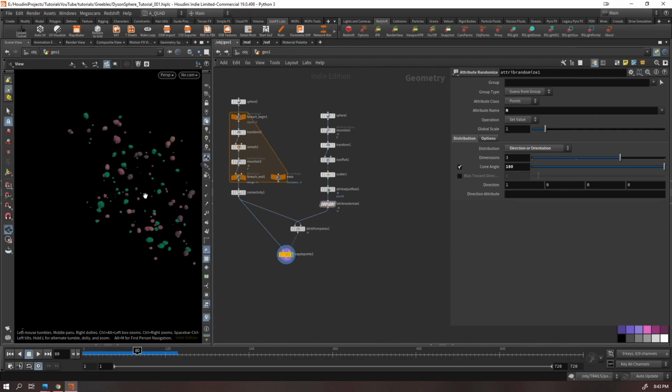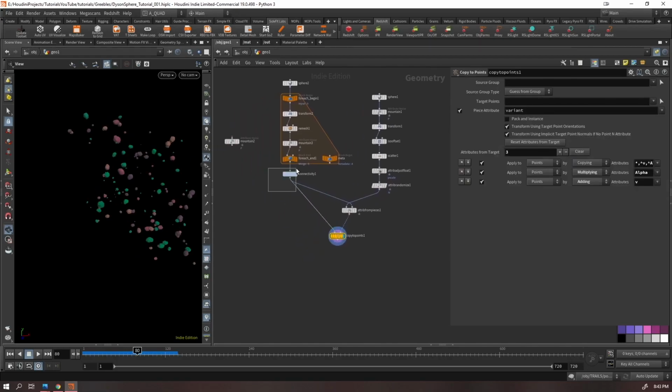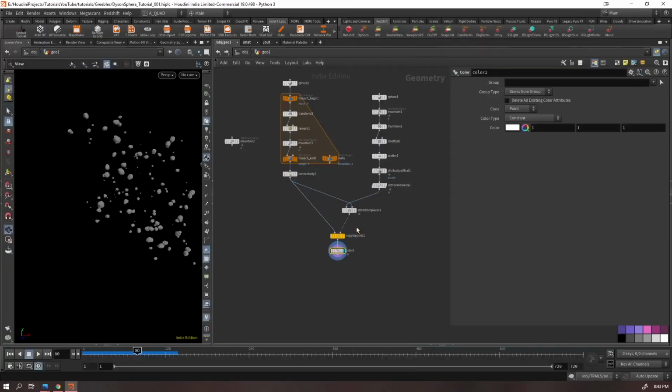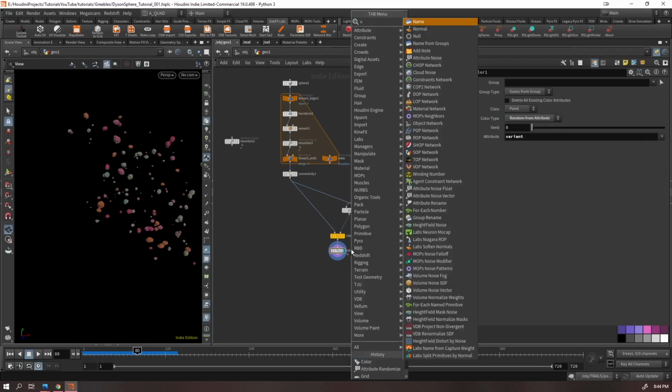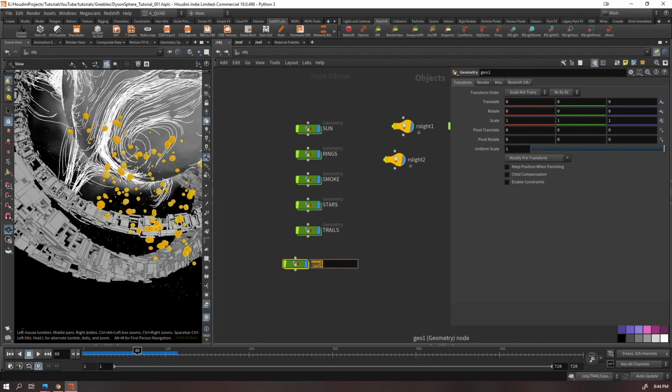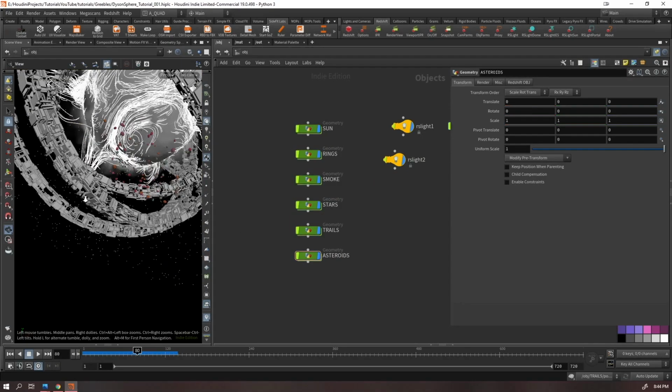So we have our stones, our asteroids, and you can add color to it if you want. Just random from attribute variant. Just call it asteroids. Okay, let's do some look dev.